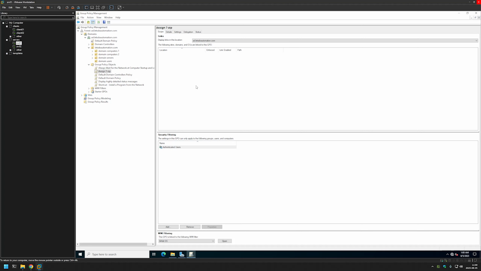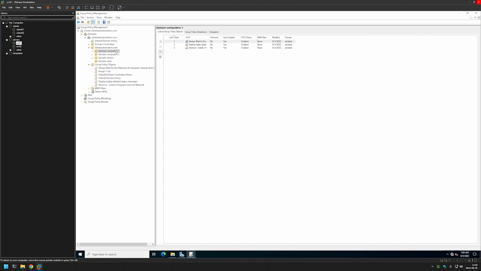And now we can assign this policy to organization units that are holding our computers. And for that I have this organization unit, domain computers 1. And to assign it, I will just click on the policy and then drag and drop it to the organization unit. And I have 2 client computers in my environment. One is in domain computers 1 and the other one is in domain computers 2. And I will only be deploying this policy to client 01 that's located in domain computers 1.